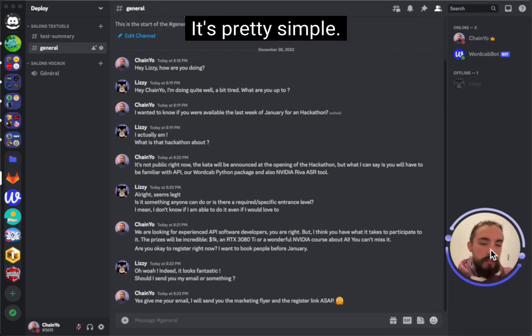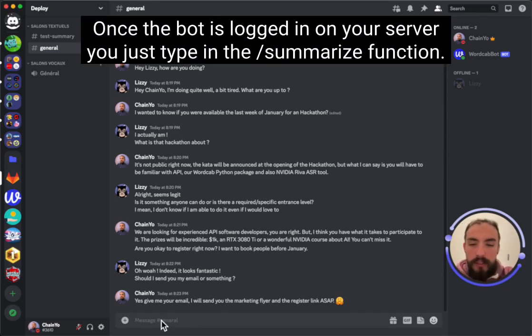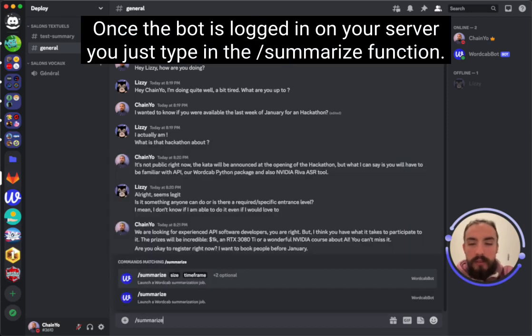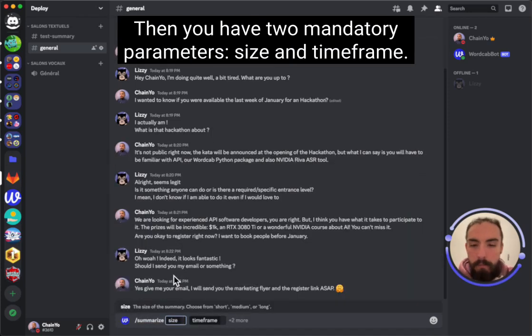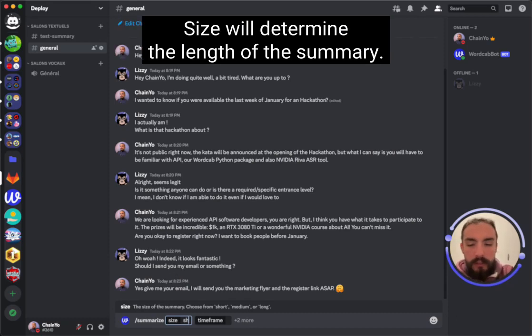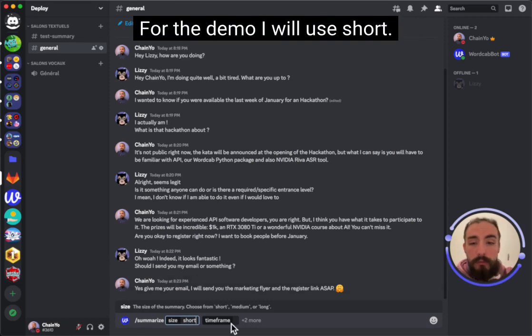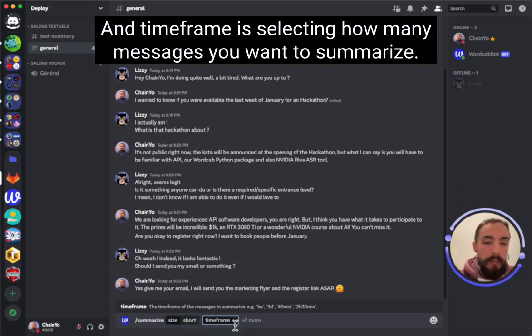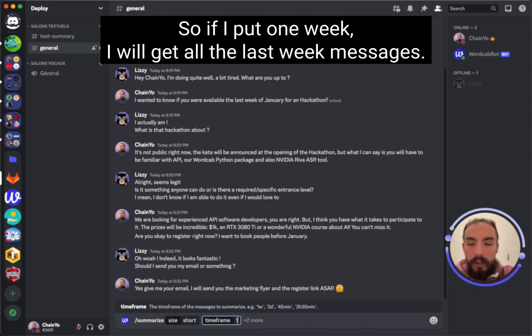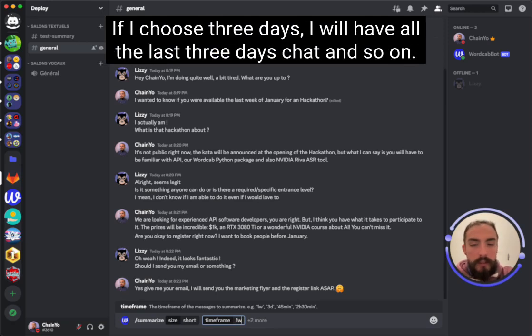It's pretty simple. Once the bot is logged in on your server, you just type in the summarize function, and you have two mandatory parameters, size and time frame. Size will determine the length of the summary. For the demo I will use short, and time frame is selecting how many messages you want to summarize. So if I put 1 week, I will get all the last week messages. If I choose 3 days, I will have all the last 3 days chat and so on.